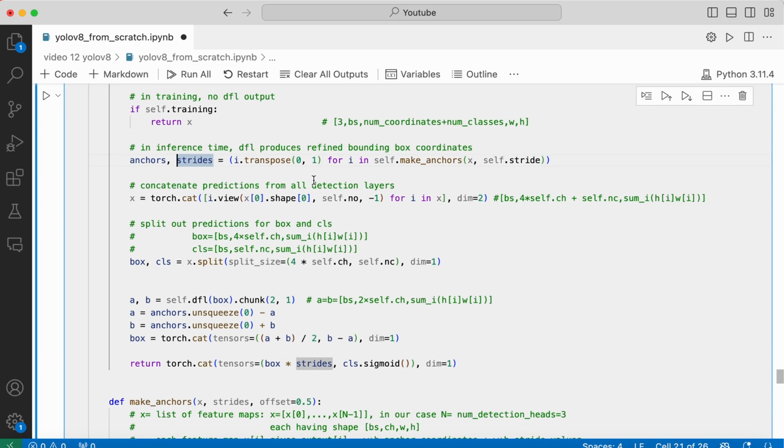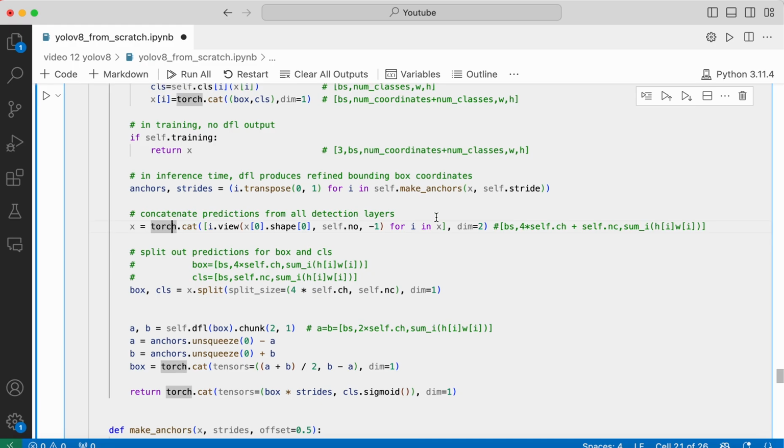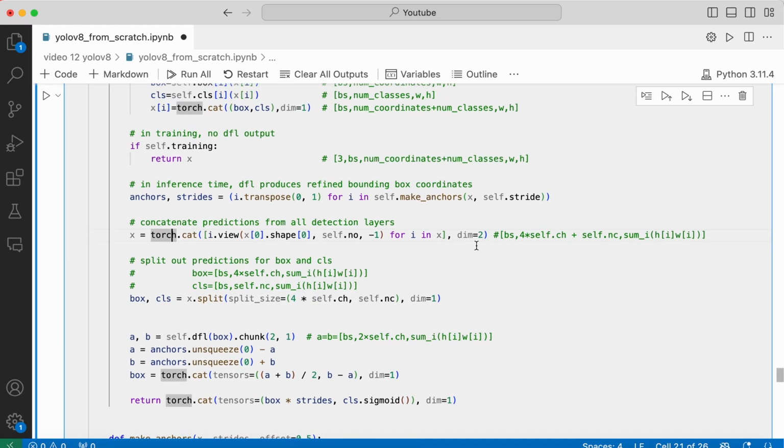And now going back to this, assuming that we have all the anchor coordinates and the corresponding stride values, what we do here is first concatenate predictions from all the 3 detection layers and reshape them so that they have the form batch size, 4 times the number of bins plus the number of classes. This is in fact the same as the number of coordinates plus the number of classes, or the number of outputs per anchor box, because we have 4 times number of bins plus the number of classes per anchor box, and this is simply the sum of the height and width along all the detection heads.